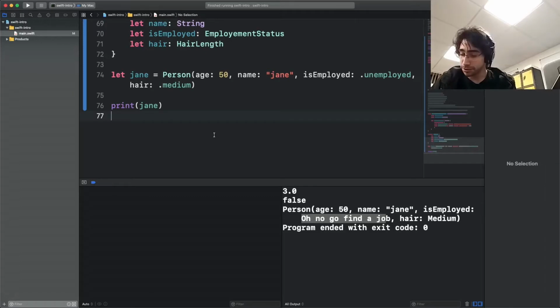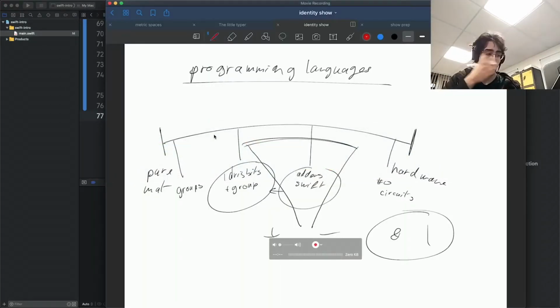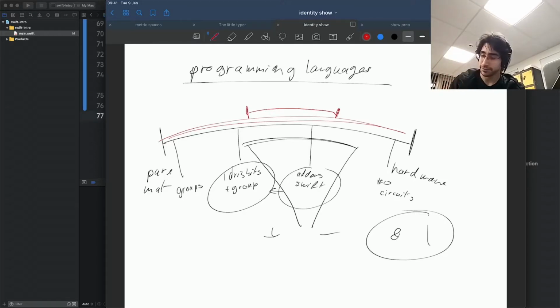And I'm going to bring up this wonderful graph that we have here. So this is the range we're working with, right? And Swift is nice because it fits right in the middle. You can do low level stuff and you can do high level stuff. For now, we haven't seen where it falls in this line.